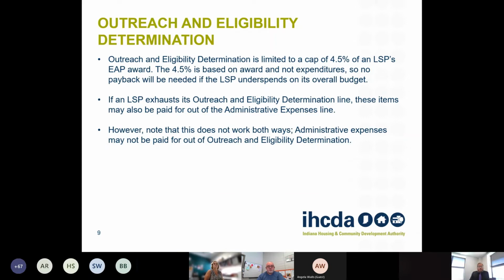Now, the outreach and eligibility determination is limited to a cap of 4.5% of an LSP's EAP award. This is the same amount that we used last year. The 4.5% for outreach and eligibility determination, though, is based on your total award amount and not on your expenditures. So if you underspend in the rest of your award, but you max out that 4.5% line, that's not going to trigger any kind of payback for you.